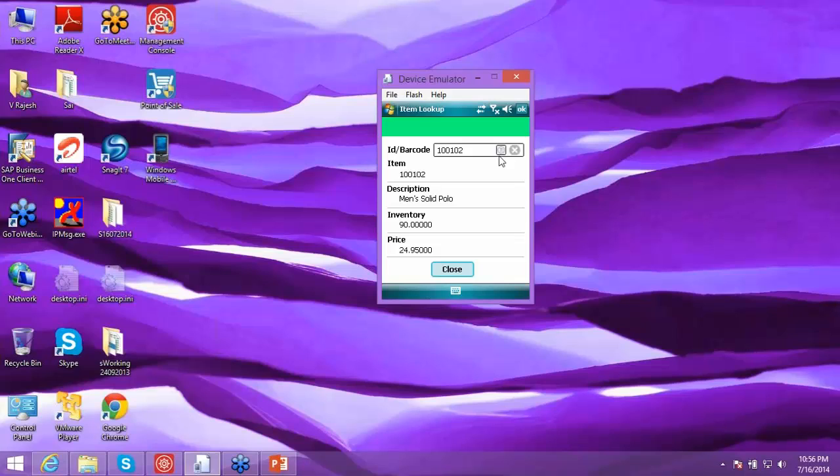Isn't it great? If you are on a shop floor, it's a very big shop, and a customer comes to you and asks what the price or description is and how much inventory you have for this item in your warehouse, you can simply scan that item using the item lookup. And you can tell him, this item has 90 quantities available in my warehouse, and the price for this item is $24.95.